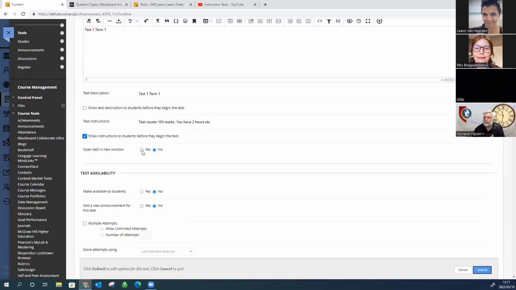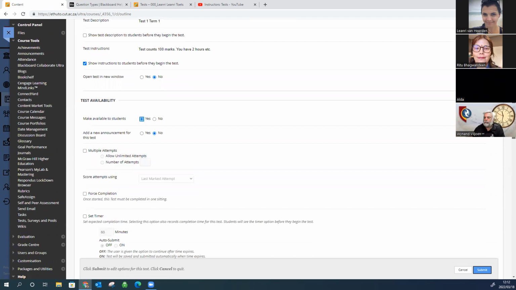You can open the test in a new window, which means at the top, it's going to open in a new window. This is very nice for open book tests where you want the student to be able to access the page as well for their notes and things. Otherwise, you can leave it as no. I'm going to make this one available for the students straight away. You can leave that on as no and later edit it if you want students still not to be able to see it.